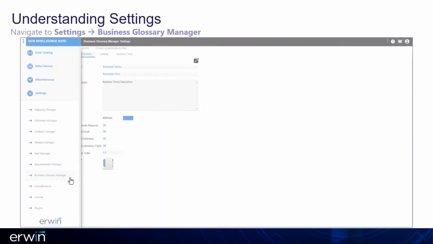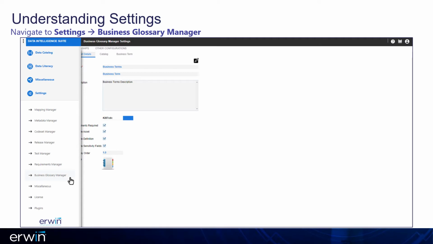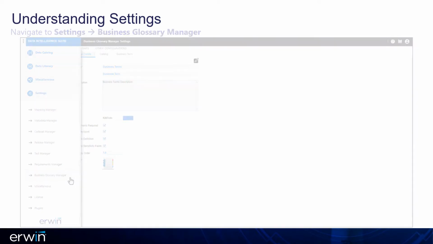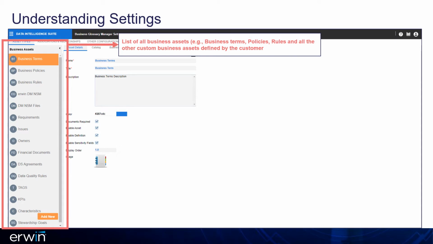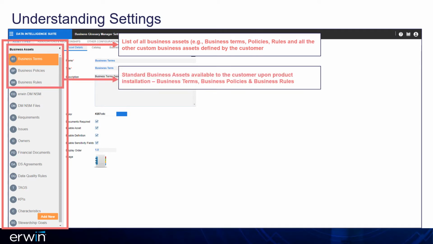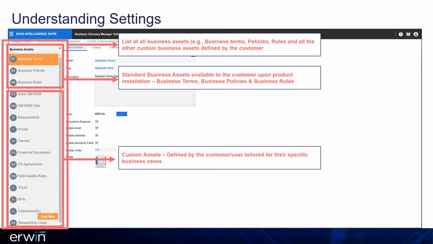Navigate to Settings, Business Glossary Manager. A list of all business assets, for example business terms, policies, rules, and all the other custom business assets defined by the customer. Standard business assets available to the customer upon product installation: business terms, business policies, and business rules. Custom assets defined by the customer or user tailored for specific business cases.